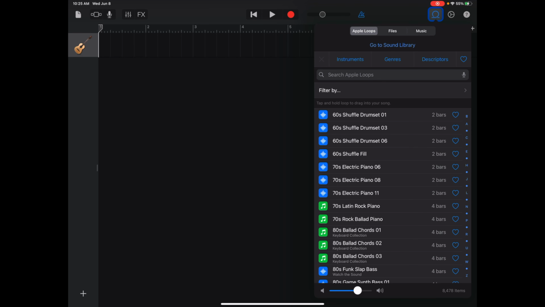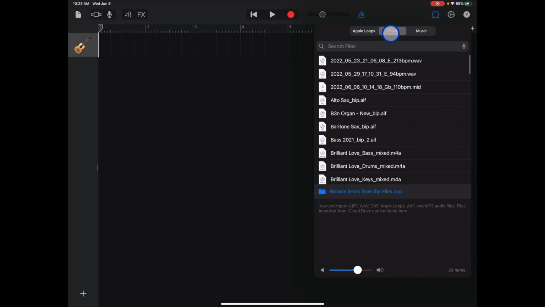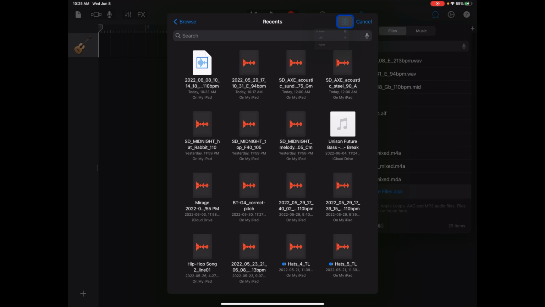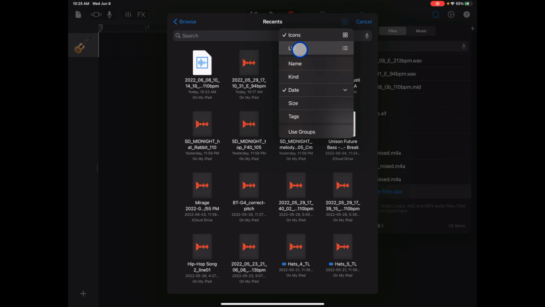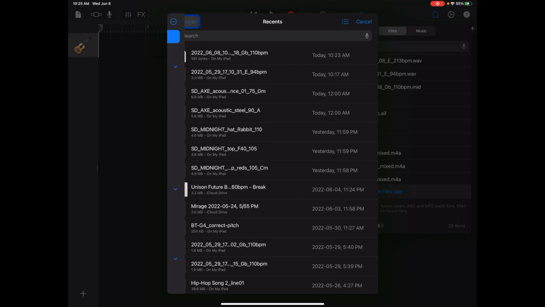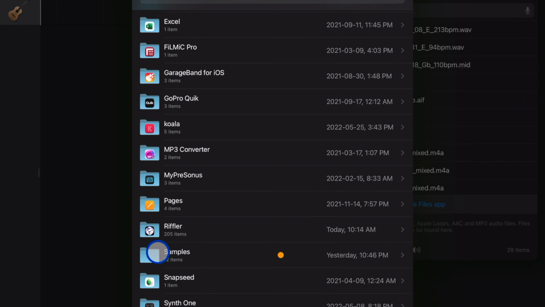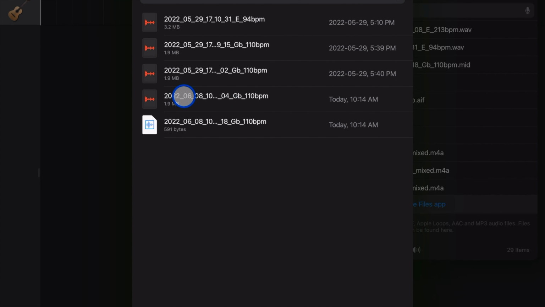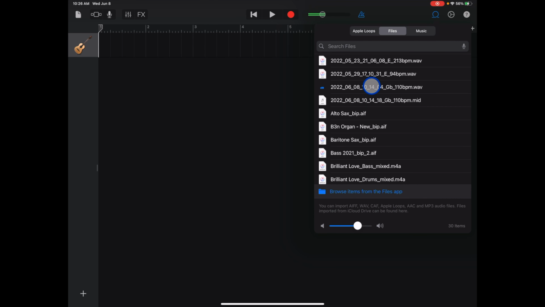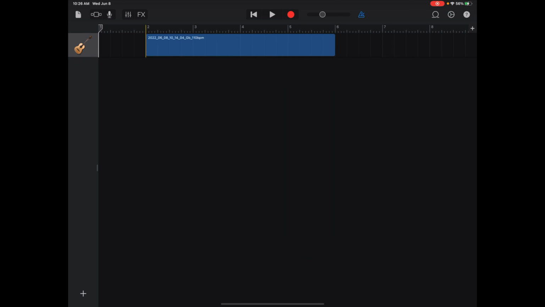Then I'm going to click on the loops section, choose files, and normally if the files were not in this list here already, you want to browse your files wherever you've stored them. I'm changing this to a list view. It's a little bit easier for me to see. And I have created a folder on my iPad. There it is, samples. Here's the file I created earlier. This is a 110 beats per minute. And there it is. And I can just drag that into GarageBand, go back to the beginning.